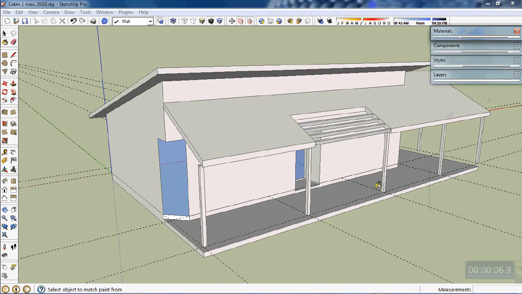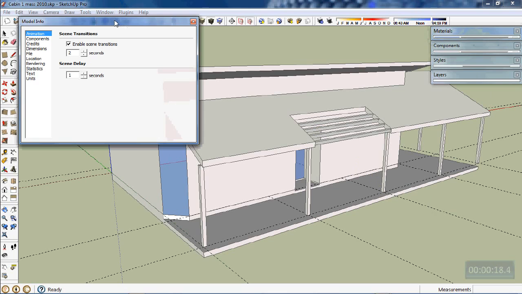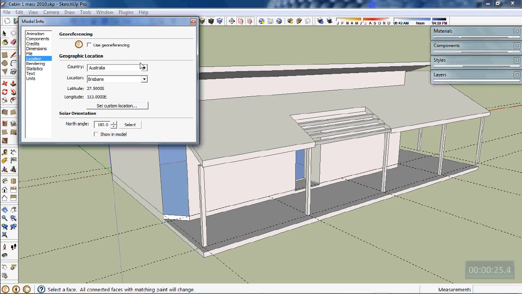Before we start analysing any sun angles, we better set up our locations correctly. So under the window menu at the top, most important area, we can go to the model info dialog box, and if you come down to location about halfway through your list, select location, and then you can change your country to Australia using the scrolls, and you can change your location within Australia to Brisbane, or you could set your custom location.